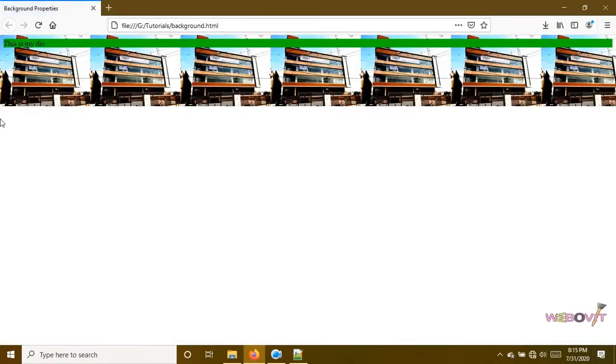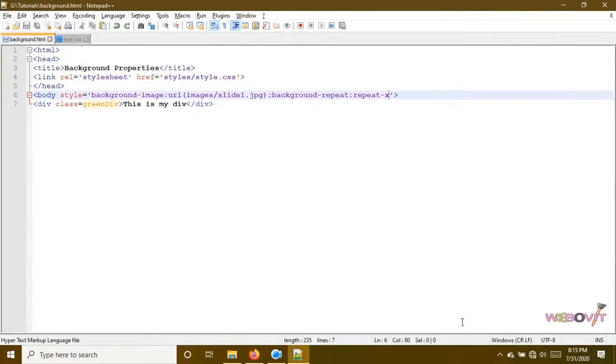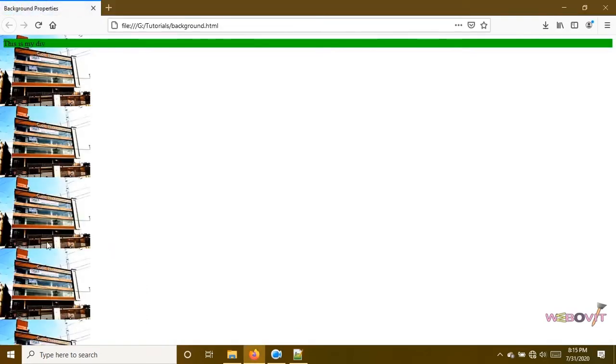So now it's getting repeated only on the x-axis. If I want it repeated only along the y-axis, or vertically, I use repeat-y. So now it's getting repeated vertically only. Using different patterns and different images, you could create wonderful designs for your CSS website.